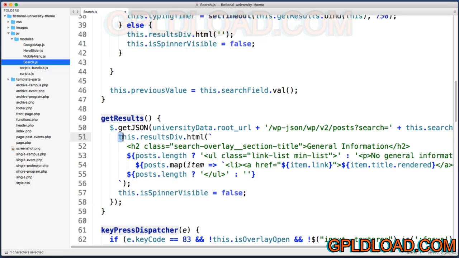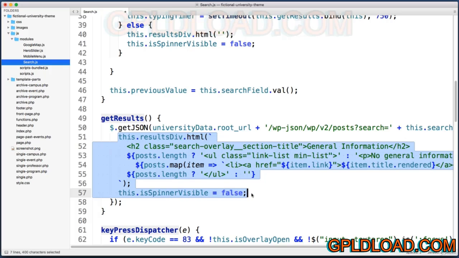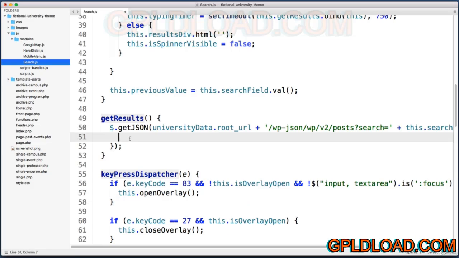So let's begin selecting on this line, and let's select all the way down to the is spinner visible false line. Okay, let's cut that into our clipboard. Cool. Now, right now, where my cursor is blinking, any code we type is not going to run until the server has a chance to send back the data.